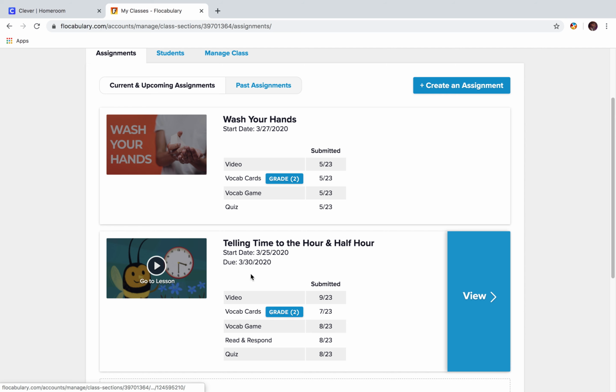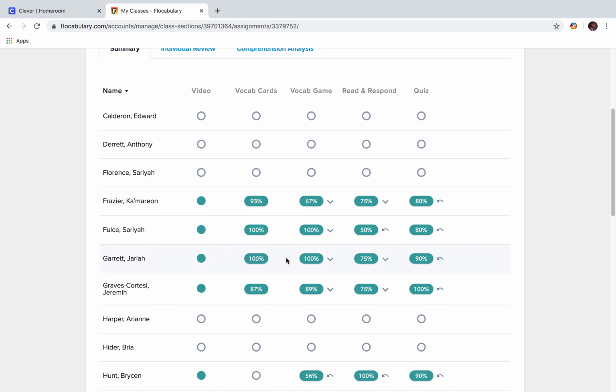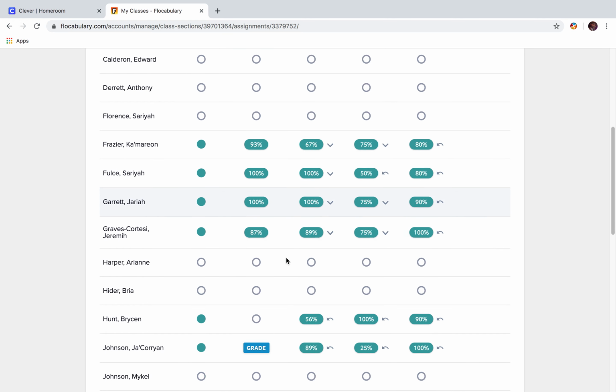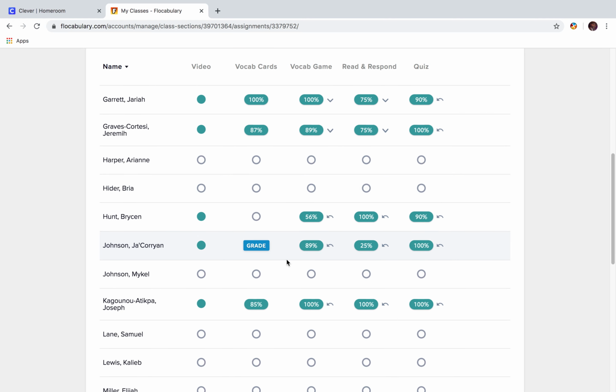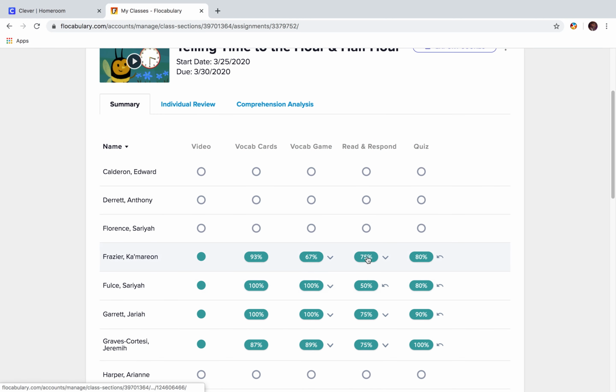Now I can see here by looking that I have 2 sets of vocabulary cards that I'm going to need to grade, which is going to be super easy. But let's go here first to view. I'm going to view, and I can see everyone that's been on Flocabulary today, and it shows me who I need to grade, and then it shows me the grades that they got for their read and respond and their quiz.